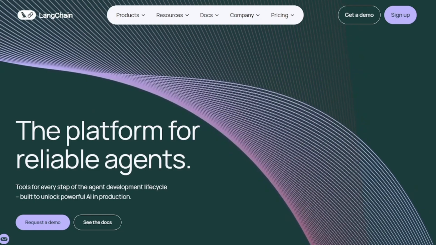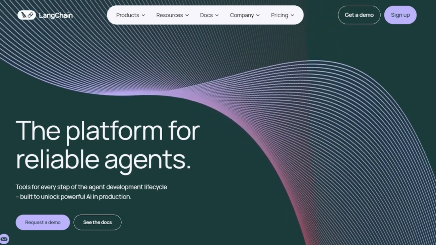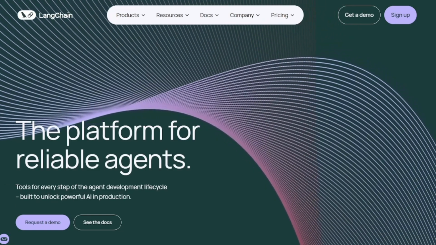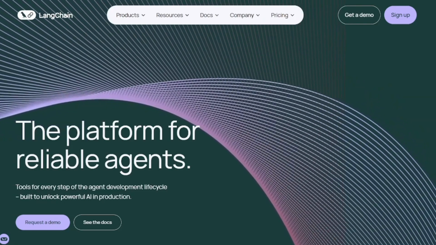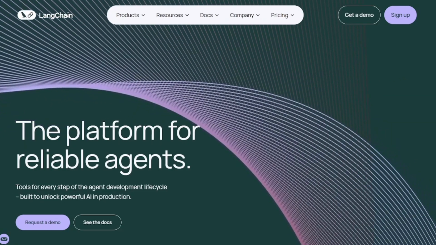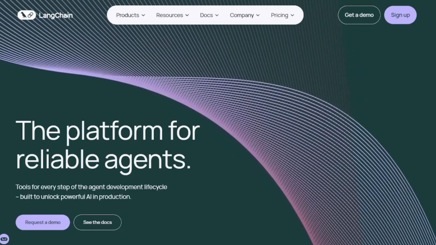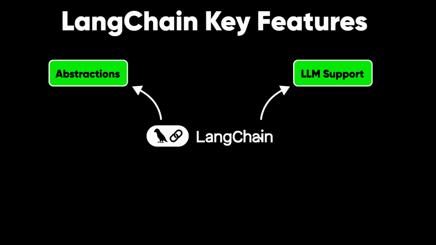LangChain is an open source framework for building applications powered by language models. It helps developers chain prompts, interact with external data, and build applications to remember context. Let's begin the breakdown with key features that make LangChain so powerful. LangChain supports almost any LLM, whether it's a closed source model like ChatGPT or open source models like Llama. Just plug in your API key or run it locally.